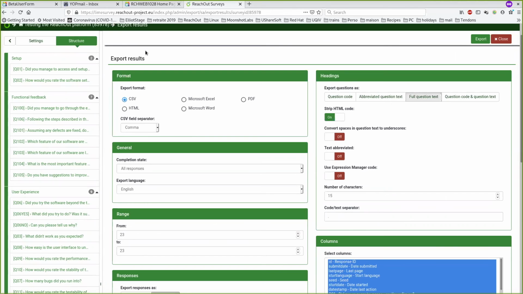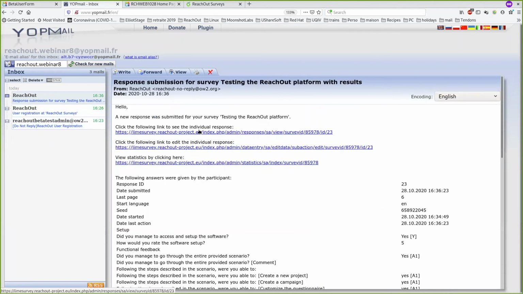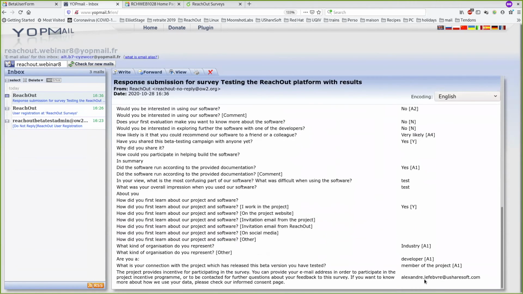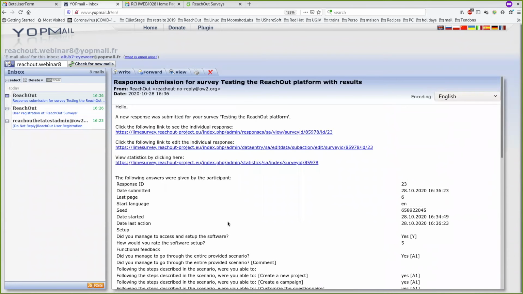So that's also quite interesting. If I go back to my mailbox, I'll be able to see that somebody has submitted a response. It's quite interesting for you, because if they provided an email address, you'll be able to reach out to that user, and you'll get the responses live as they arrive, which can be quite interesting. Right, so that's typically the functional aspects of it.